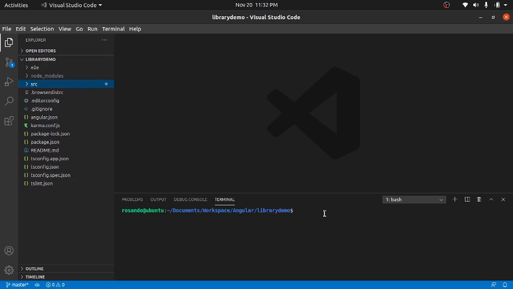And what we're going to do is, for this Angular application, go ahead and add a library using the CLI command ng generate library and the library name. In this case, I'm going to give the name mylib.